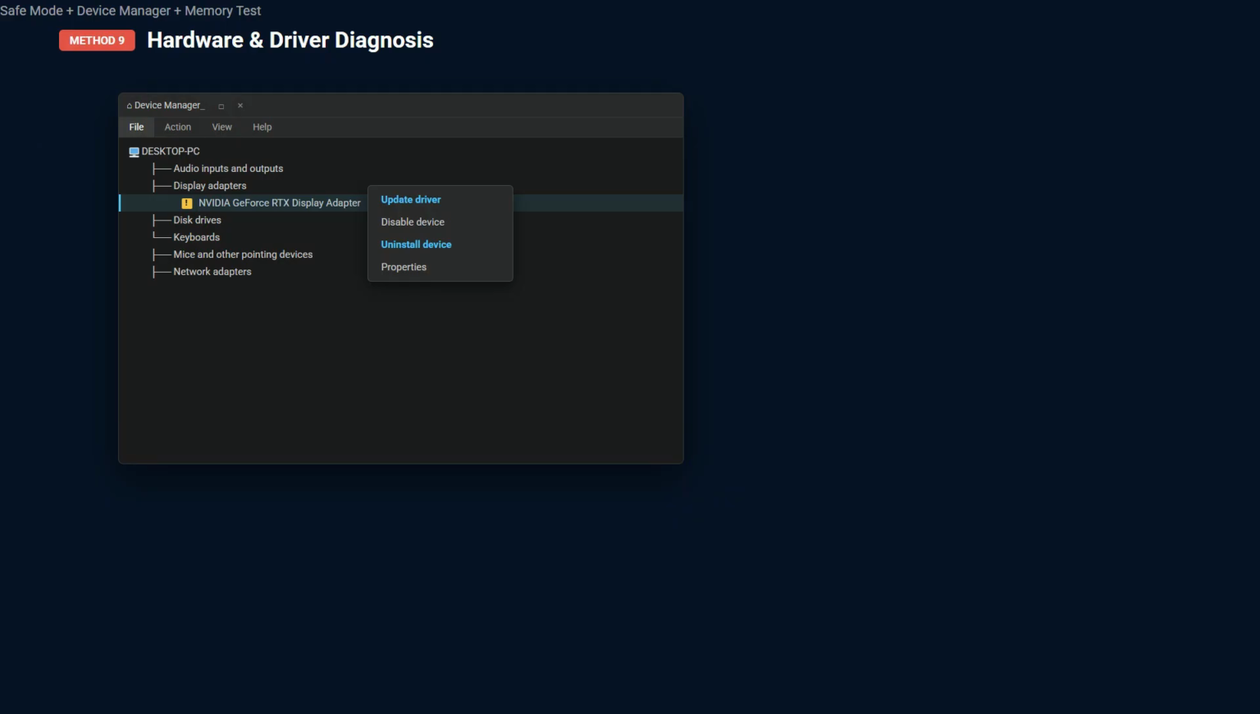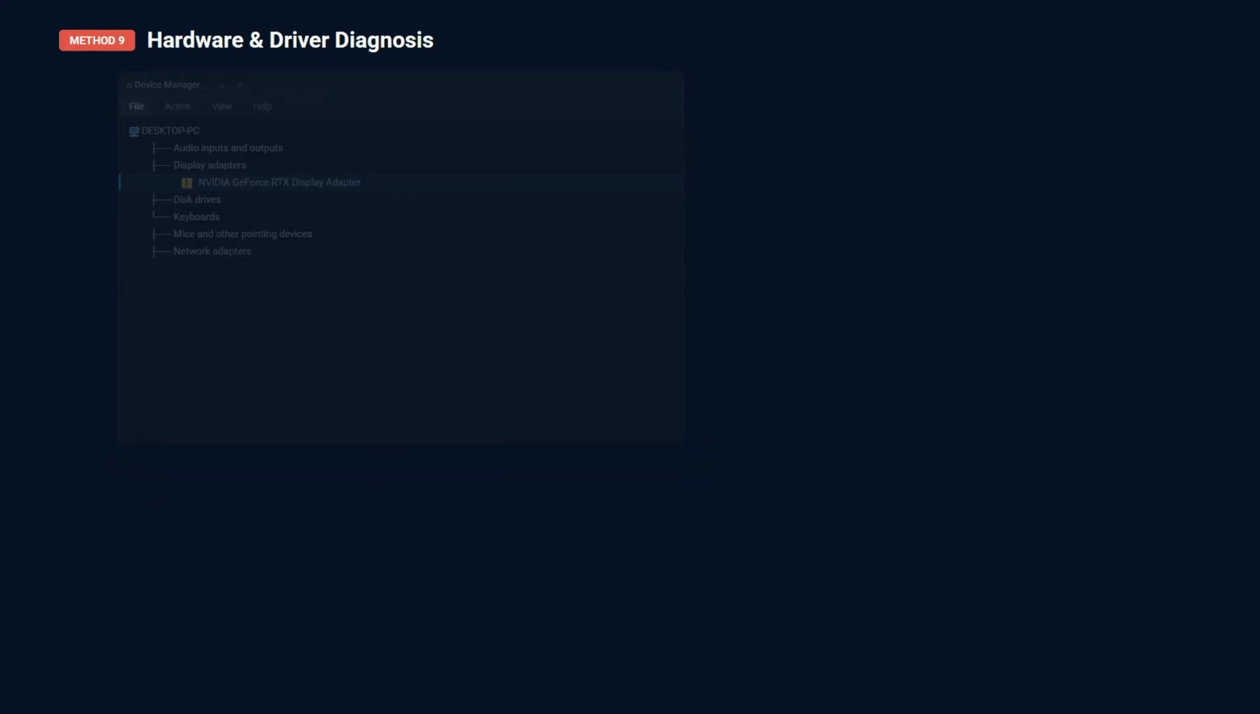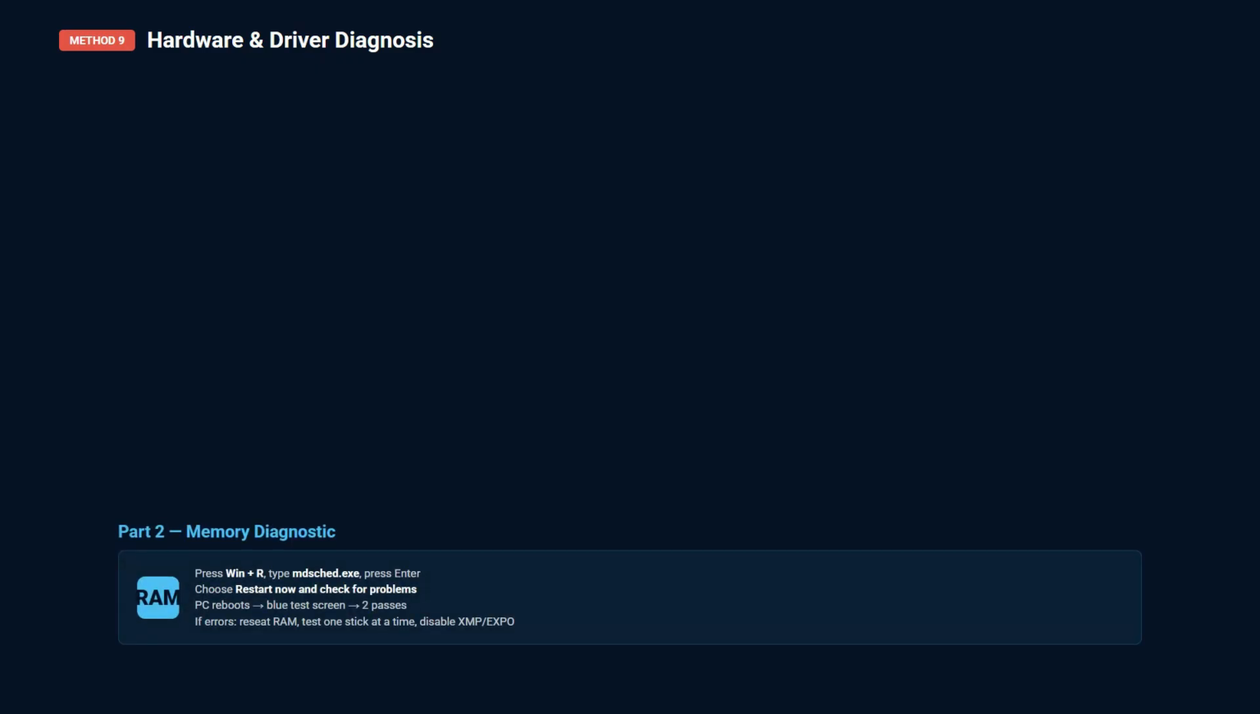Part 2, Test your memory. Press Windows and R, type mdsched, and press Enter. Choose Restart Now and check for problems. Your PC reboots into a blue test screen and runs 2 passes. If it finds errors, reseat your RAM sticks, test 1 stick at a time, and disable any XMP or EXPO overclock profile. Replace the faulty module if needed.